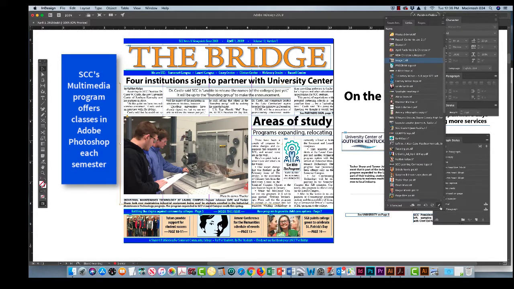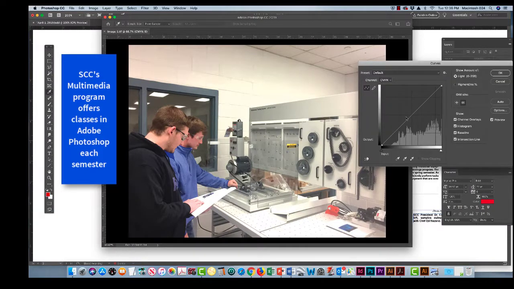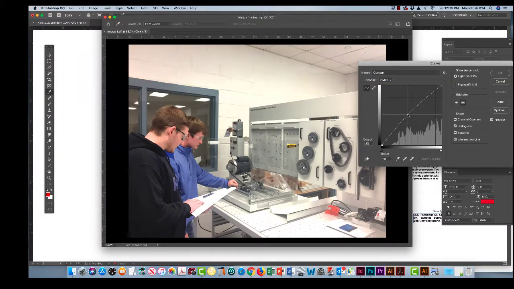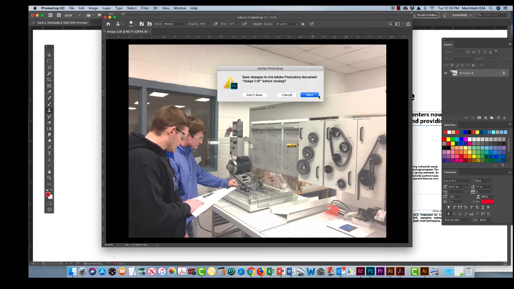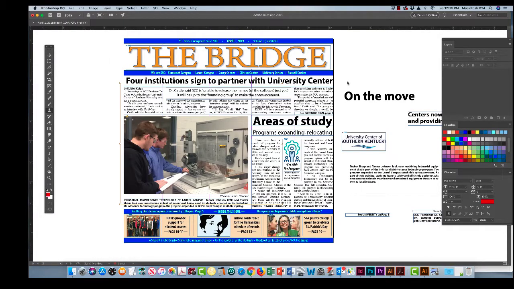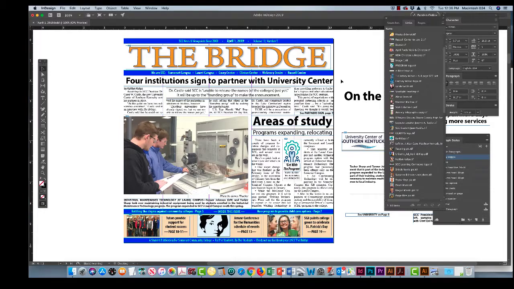Photos easily link to Photoshop. Here we brought one up in Photoshop. We're going to readjust it and make it a little lighter. When we save this photo in just a second, you'll see that it's reflected in the InDesign file when we get back. So we'll save that. And here we see the image being updated in the InDesign file.